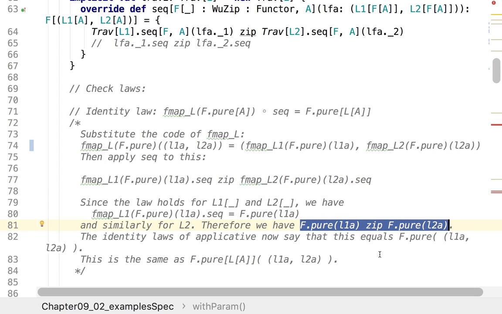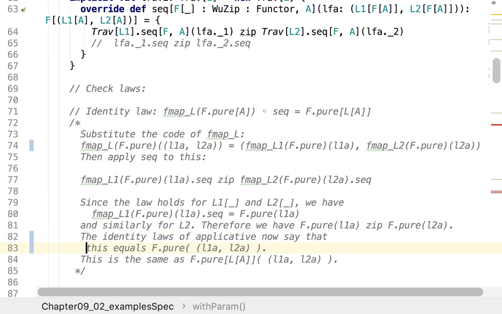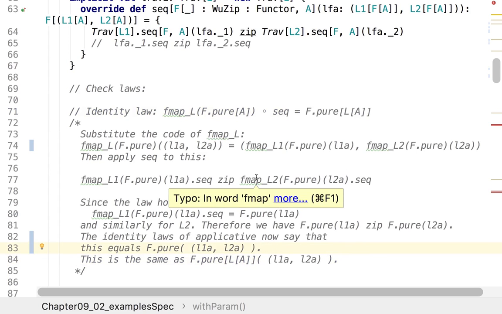Now, because of the identity law of applicative, the zipping of two pairs is a pair of the pair. So this equals the f pair of the pair. And that's exactly the same as applying f pair, which is on the right hand side, directly to the pair. So we have verified the identity law.